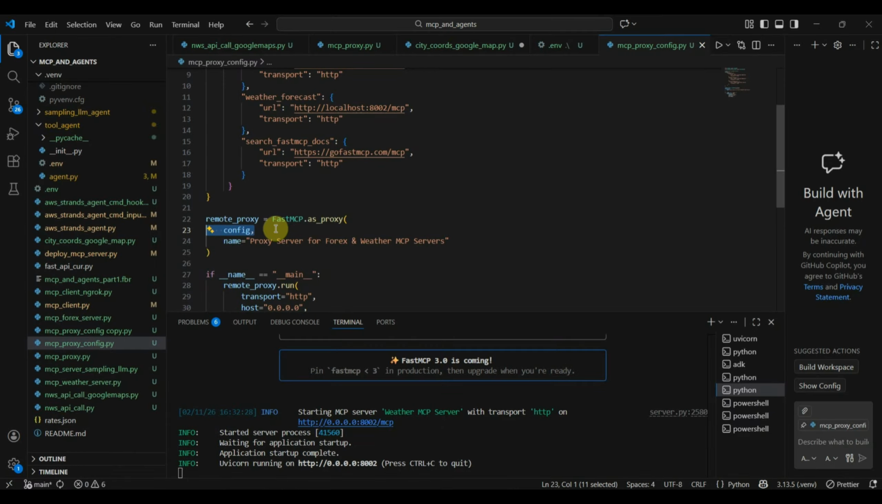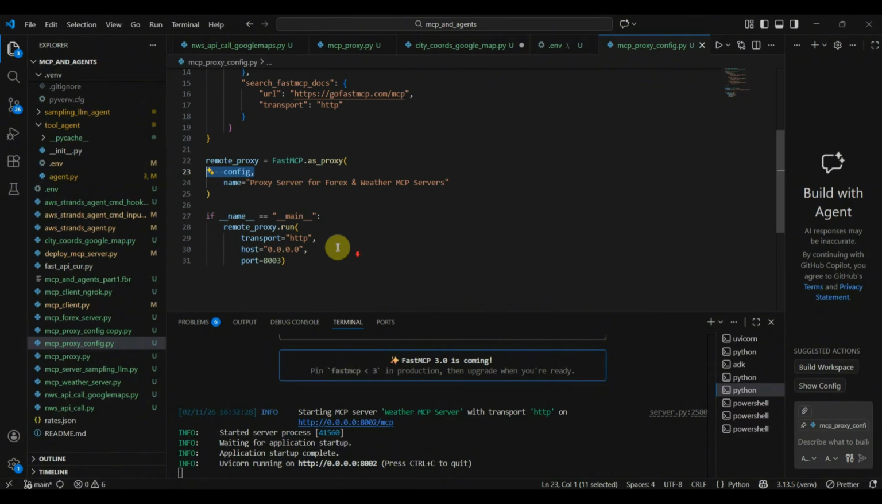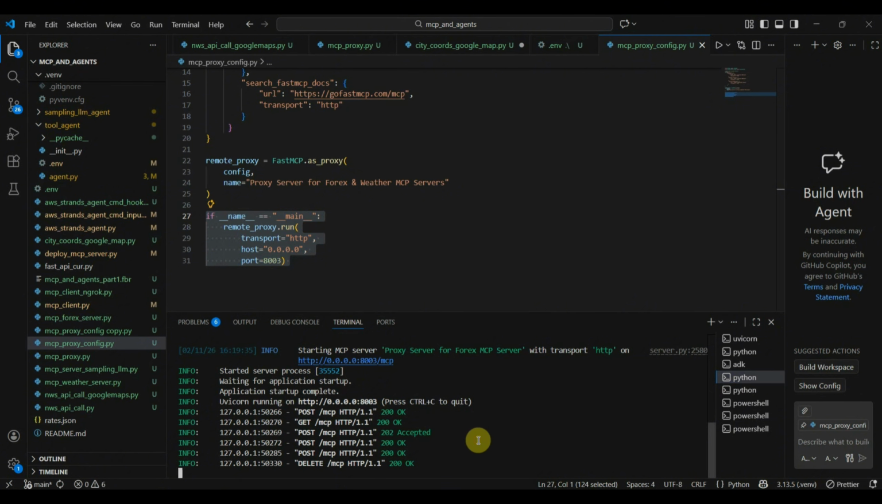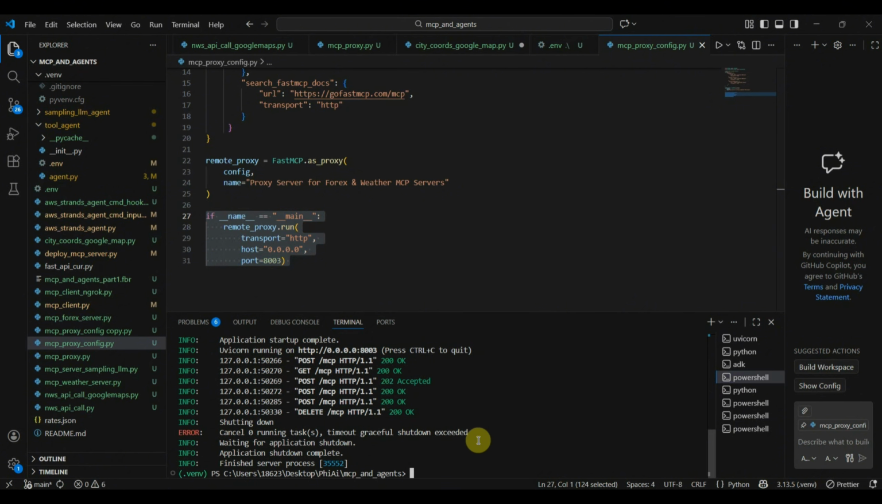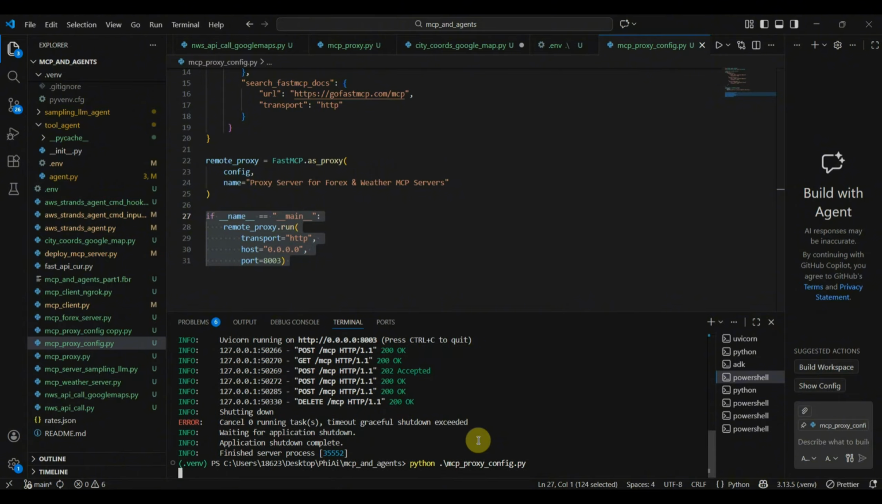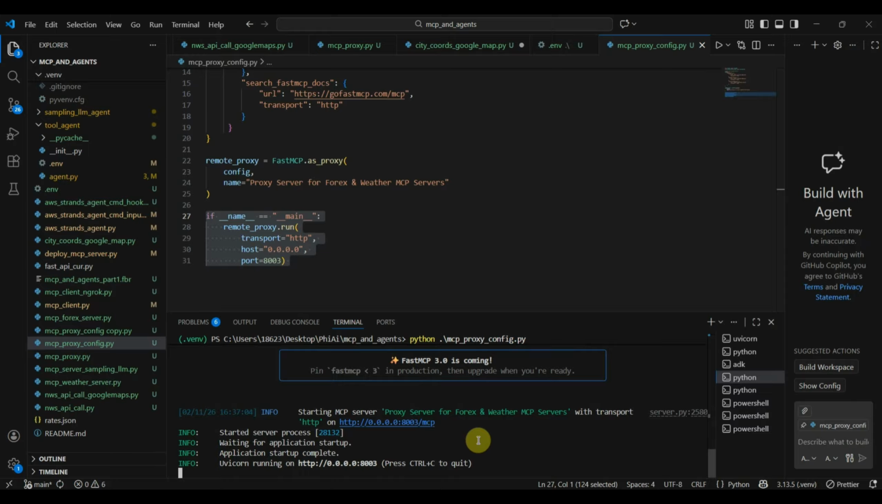So instead of provisioning the proxy client, now we are providing a config, and we are going to run our proxy MCP server at port 8003. So let me stop the previous proxy server, and now let me deploy the proxy MCP server which has access to multiple MCP servers. Okay, it is available at port 8003.